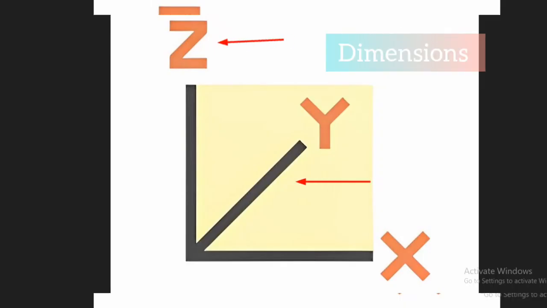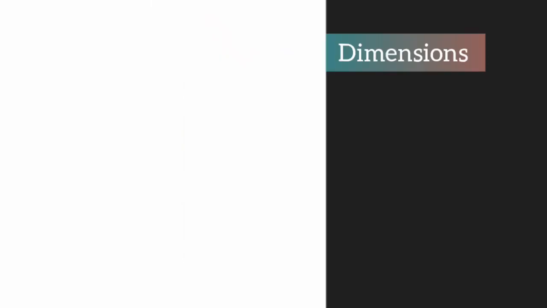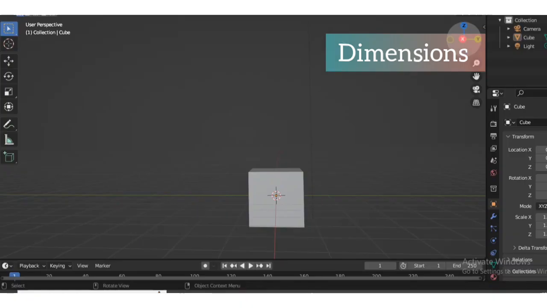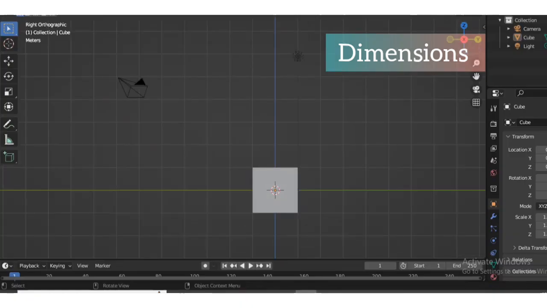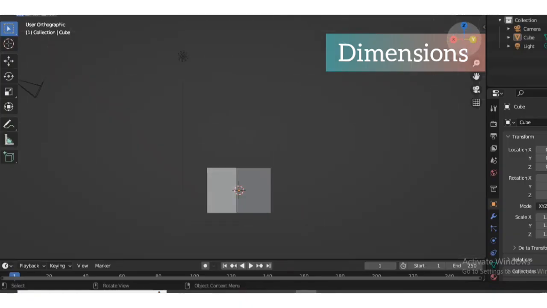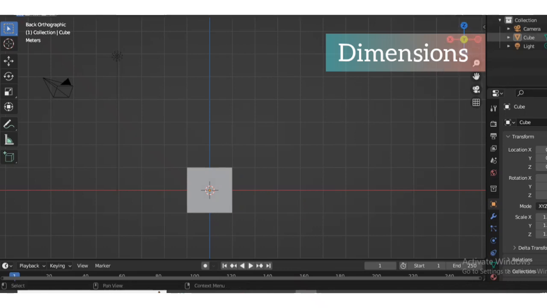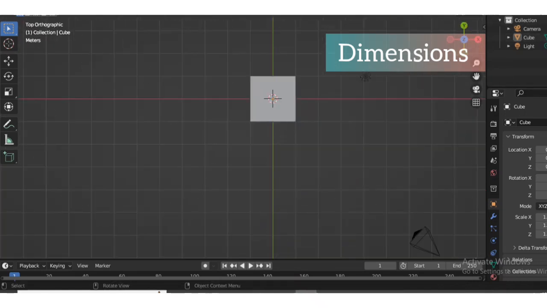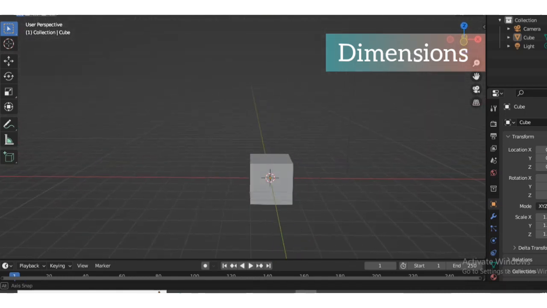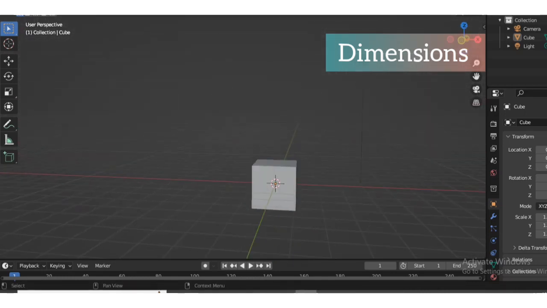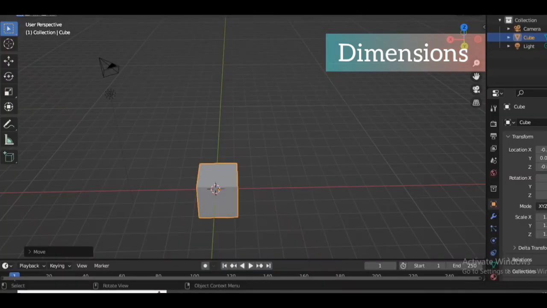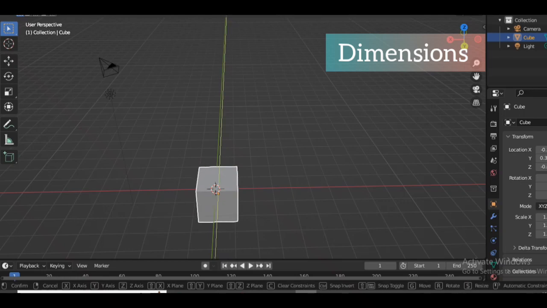Before we learn Blender, we really need to know the dimensions and axes. As we already know, there are three axes, X, Y and Z, as you can see. So how can we know them in Blender? In blue color is the Z axis line, in green color the Y axis line, and the X axis in red color line. So we can press easily and find it.